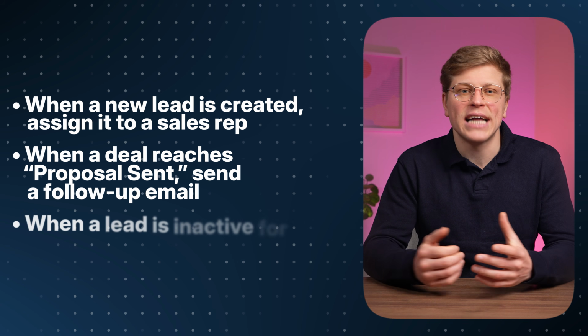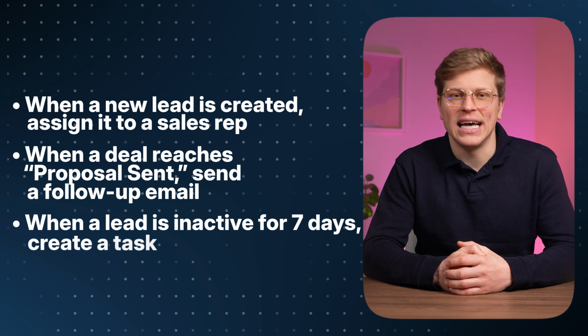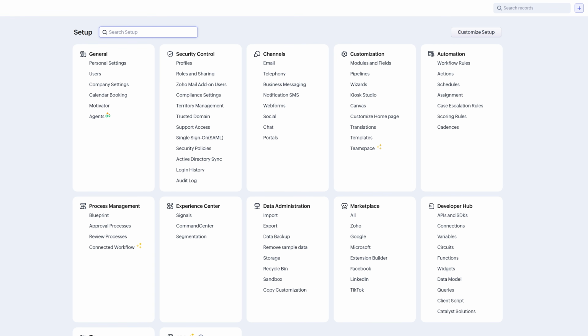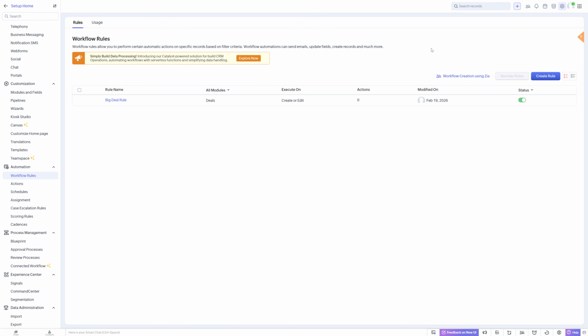When a lead is inactive for 7 days, create a task. Now, let's make one for ourselves. Go to Setup, the gear icon in the upper right, and under Automation, select Workflow Rules. There are 2 ways to build workflows, either manually or automatically with Zia. I'll show you how to do both. First, let's do it manually.